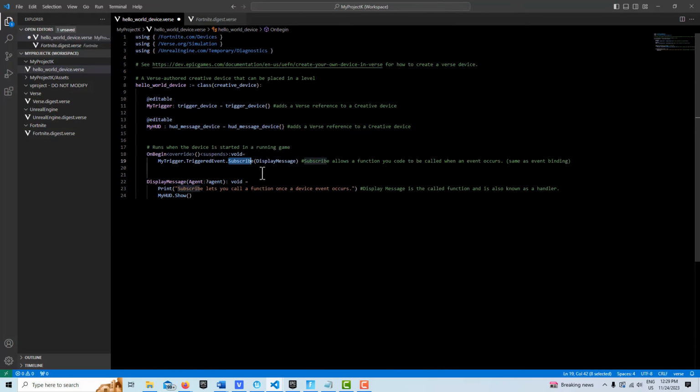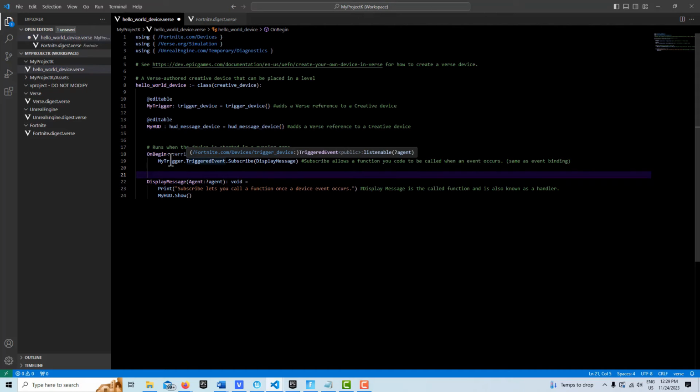What is subscribe? Subscribe is basically how we bind a function to a creative device event. The way I like to think of it is, subscribe allows a function you code to be called when an event occurs. So subscribe is basically saying, hey, you can use this event that happened on this device to trigger a function you've written in your code. The function that I've written in my code is called display message, and it's going to need an agent. And then under this function, I'm going to print a string, and then I'm going to make a function call to the HUD device to trigger its message. And that's what this one does, show.